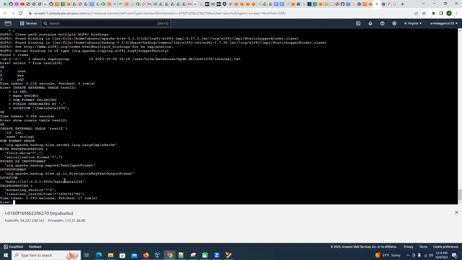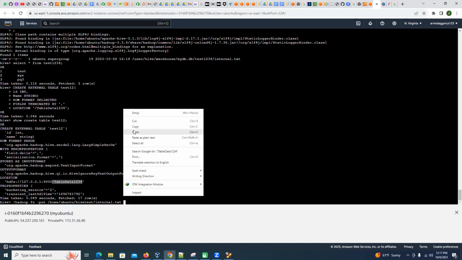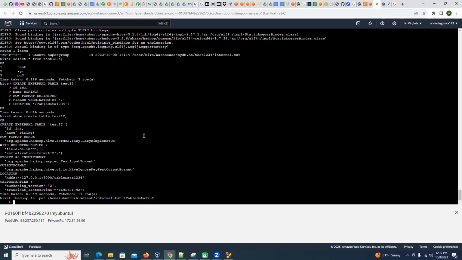So what is the process to load the data? That is the same process. So the same Hadoop put command. I will do the Hadoop put command. I will change this location. So I will change the right side location. The left side location will be the same because the file is in my local path. But what is the right side one? Now the right side is the table location. Table data 1, 2, 3, 4. I will copy this. I paste it here.